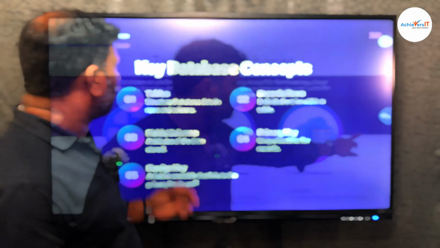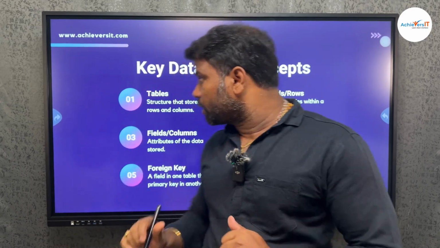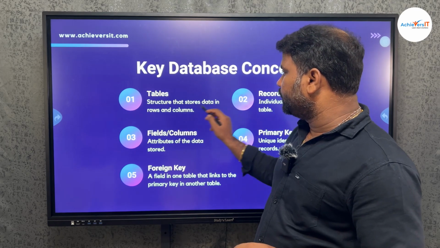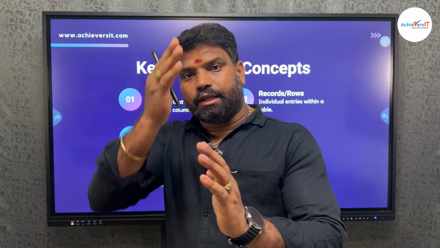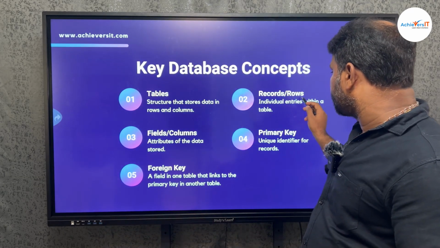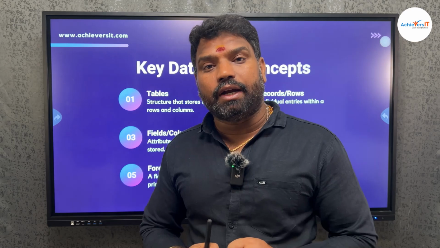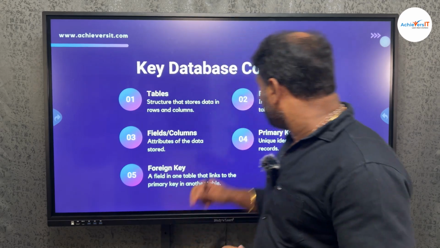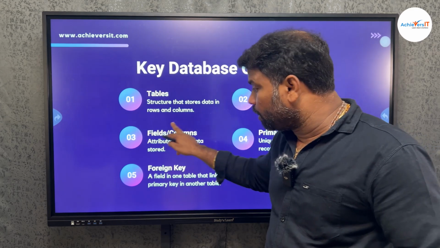Next, key database concepts. As you already know, for every language there are core or key concepts. For a database also there are core and key concepts, right from tables. Tables are the structure that stores data in rows and columns. We are going to store data in the format of rows, and there will be columns. Next, records, individual entries within a table. People will call them records and rows, that is, individual entries. Next, fields and columns. Rows can be called records, and columns can be called fields.